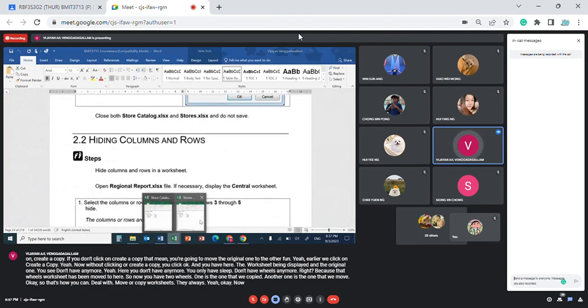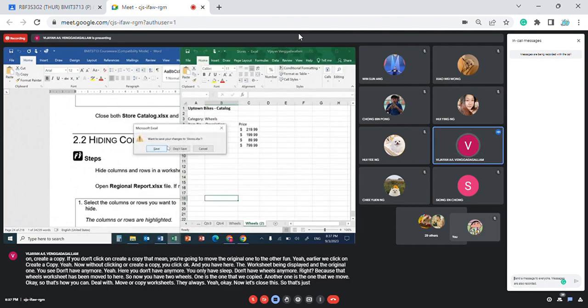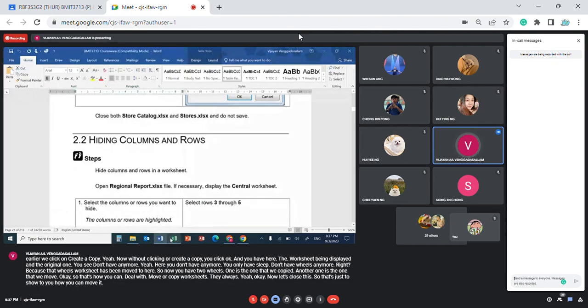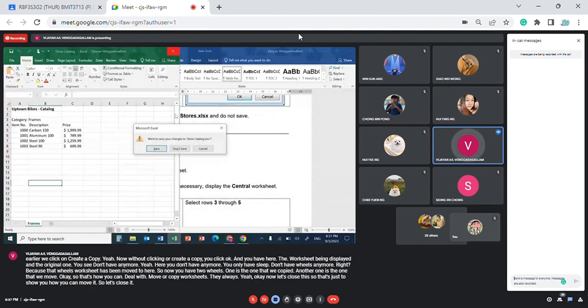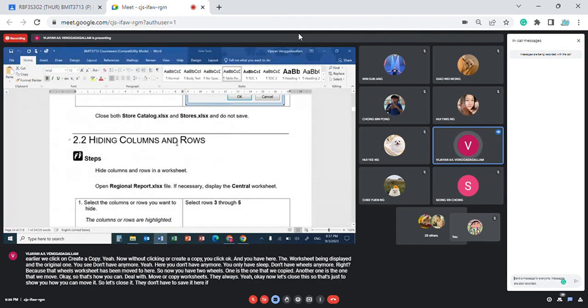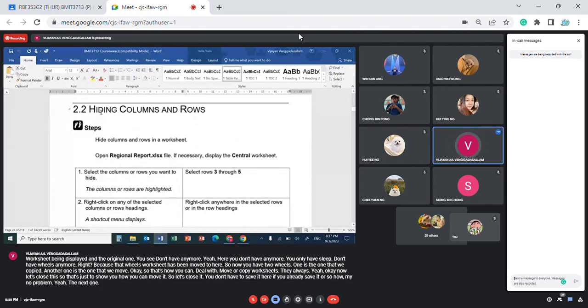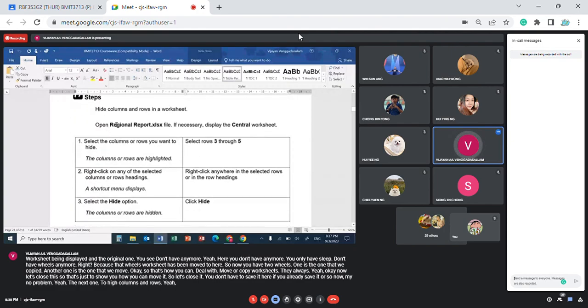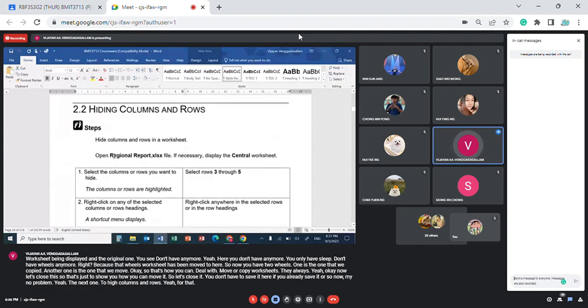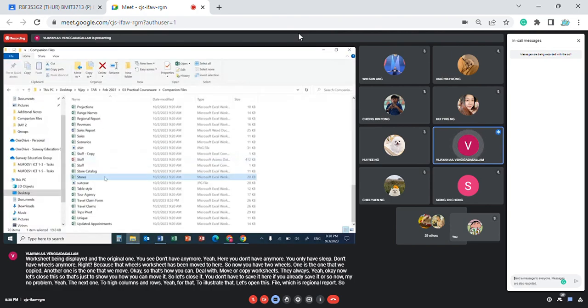Okay, now let's close this. That's just to show you how you can move it. So let's close it. You don't have to save it. If you already saved it, also no problem. Okay, next one, to hide columns and rows. To illustrate that, let's open this file, which is regional report. So open regional report.